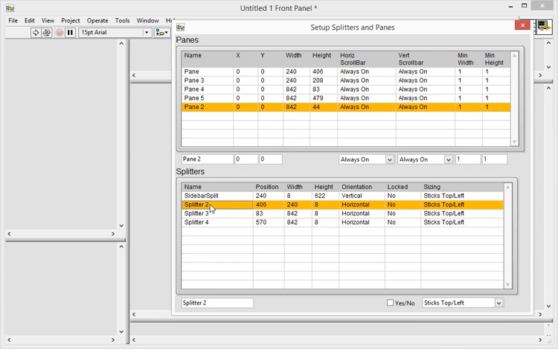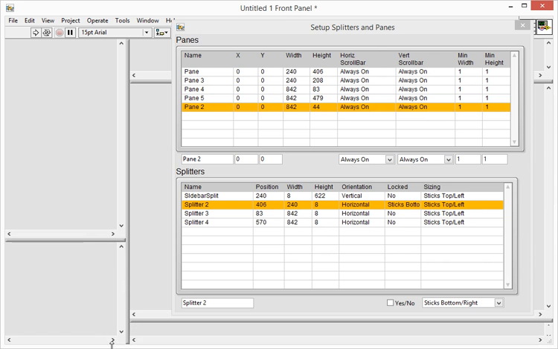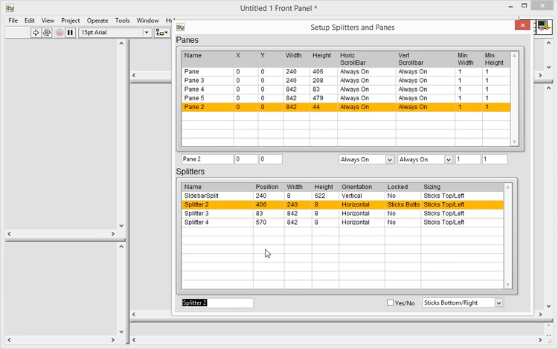And then the second splitter is this horizontal one within that range, and I want that to stick to the bottom. So as soon as I make that change, it's now sticking to the bottom. If I resize this, you can see that that actually moves along the bottom instead of snapping to the top. And I can name that side up down, or whatever type of naming I like.